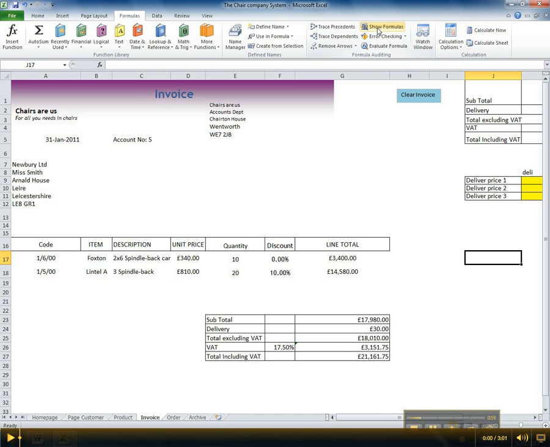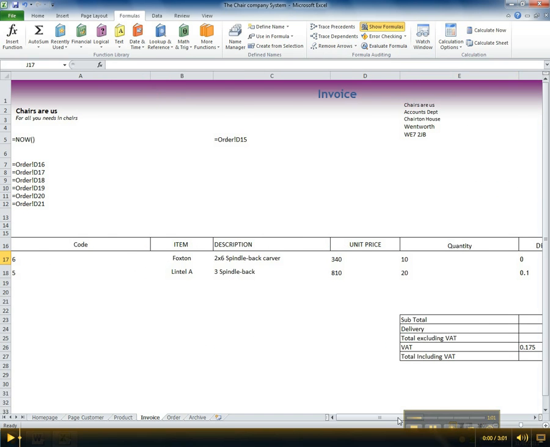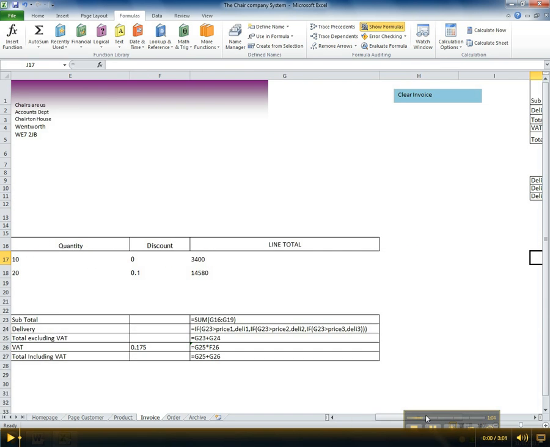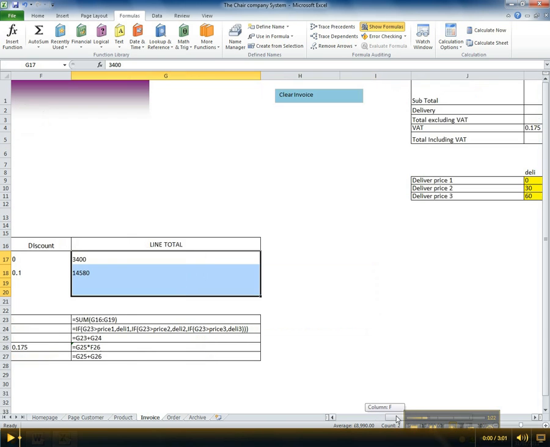Just going back to normal view, formula view, we can also see some formula here to work out the invoice total. We have a sum function, the purpose of which is to add a range of cells together. We have a nested if, which is to provide a sliding scale of delivery prices using absolute cell values. We could tell they are absolute cell values by the names rather than cell references.